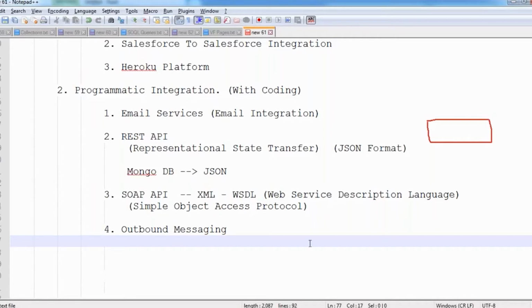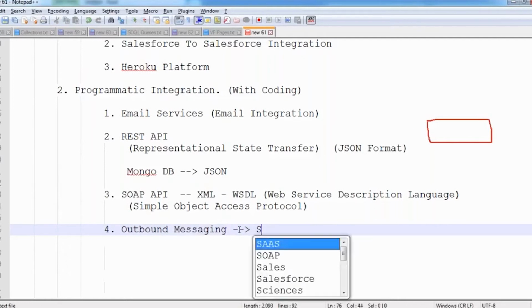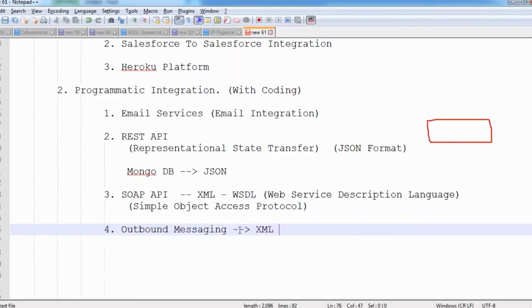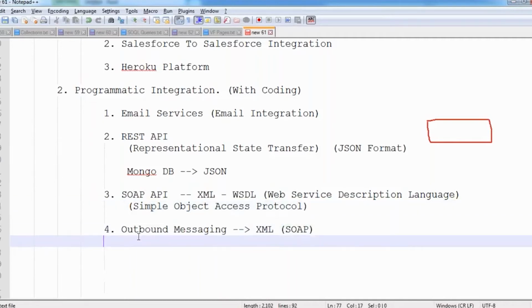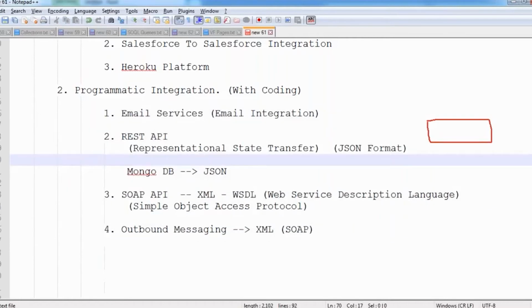So in this case, through workflow rules we can send an outbound message to the third-party system in the form of XML format, using a SOAP message. Here also it is using the SOAP message format, using SOAP API internally. We have to generate that XML format of WSDL file, and then send it to the third-party system so they can consume it. For that reason, we are using these outbound messages. So these are the 4 features available as part of programmatic integration in Salesforce.